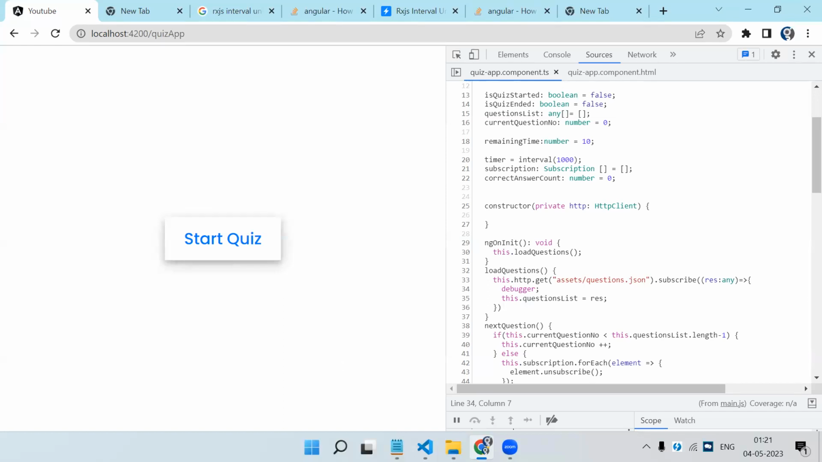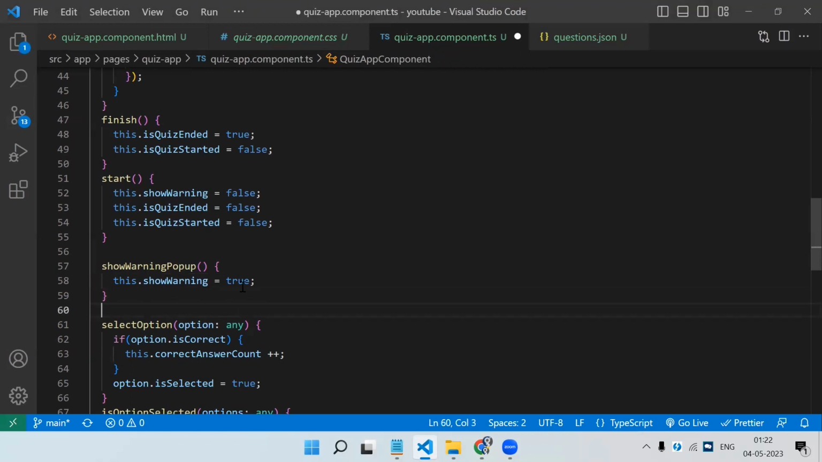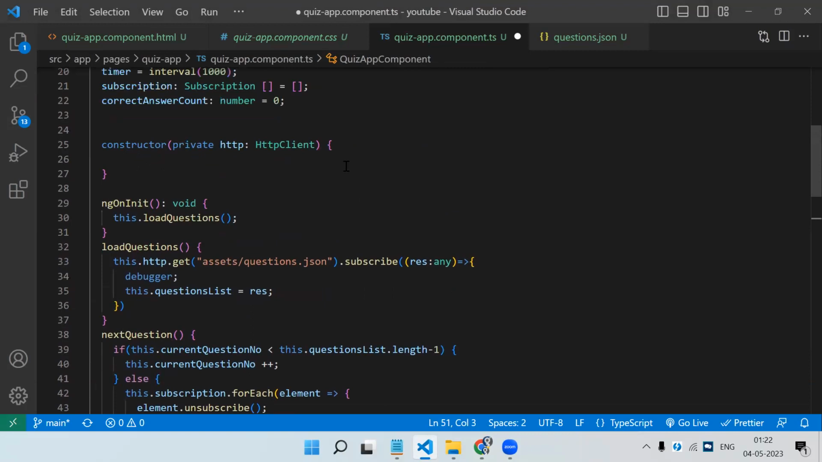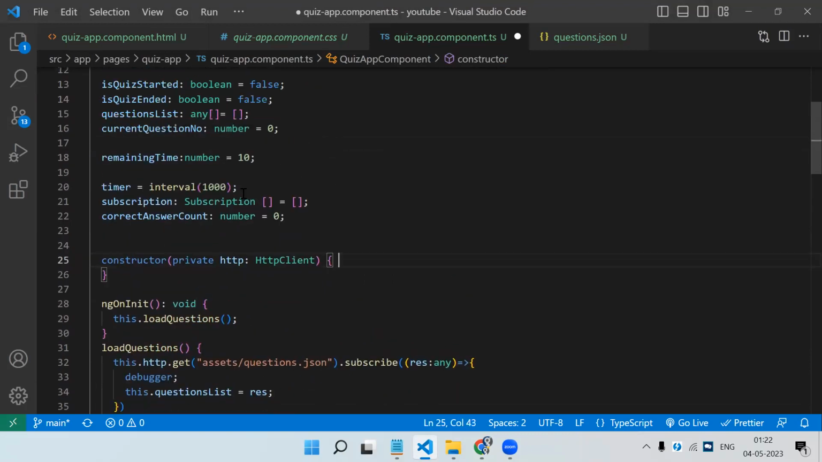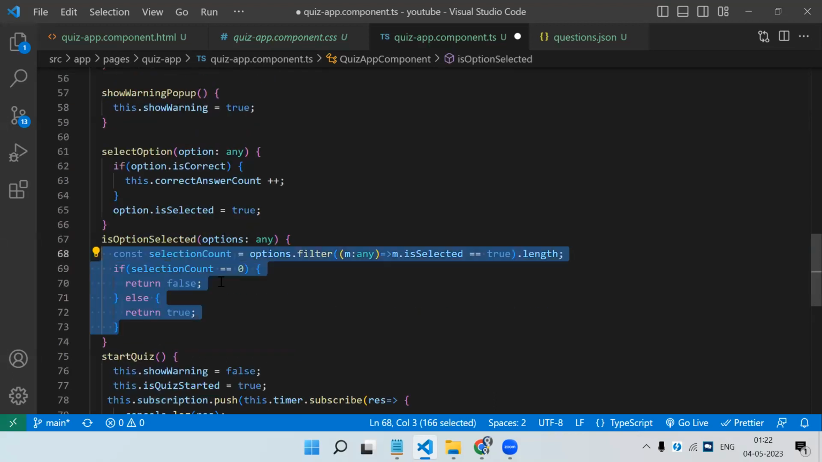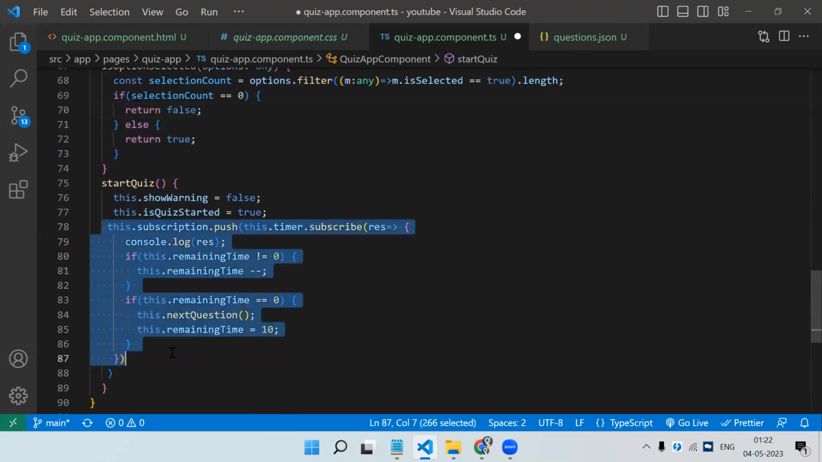I know some things might have changed, because I don't pre-record the session. I do it on the go only. So scenarios might have changed, but the code is almost the same, right? Things which we have used are RxJS timer and subscription, because we had to unsubscribe once we reach the last question, then this option selected thing, whether it is correct or not, we have done. The start quiz thing is a timer thing, right?